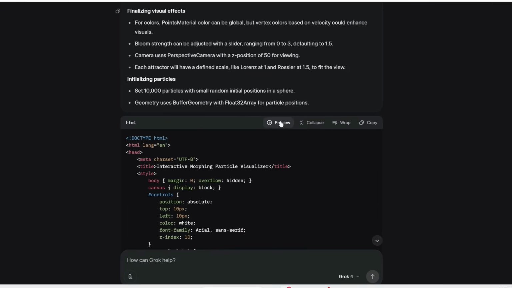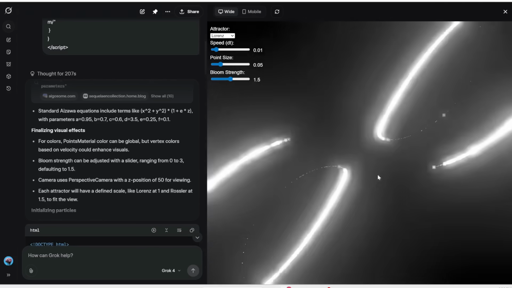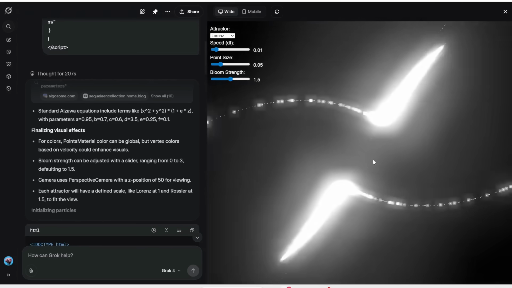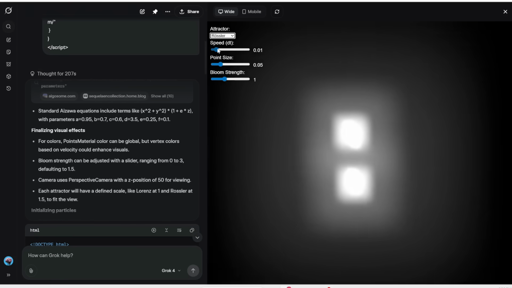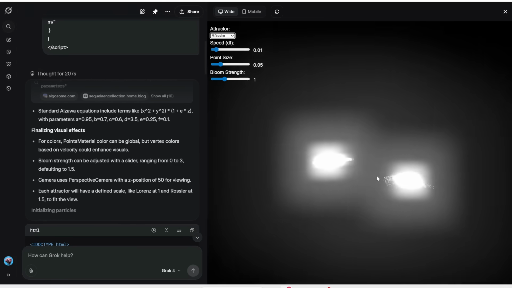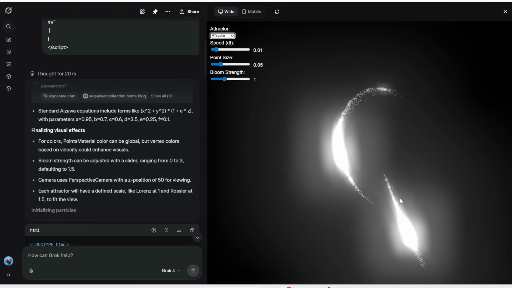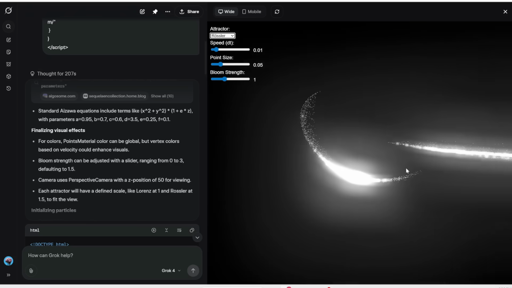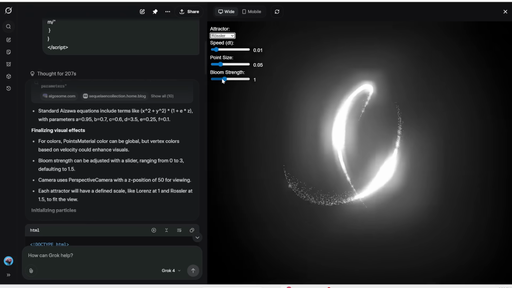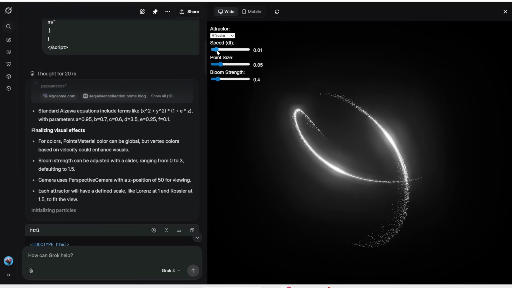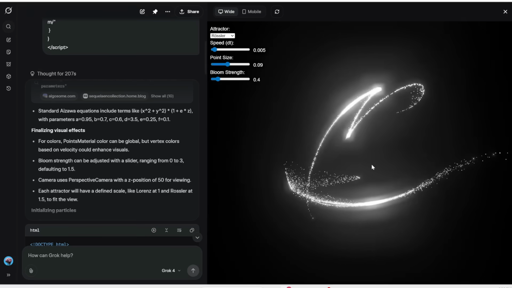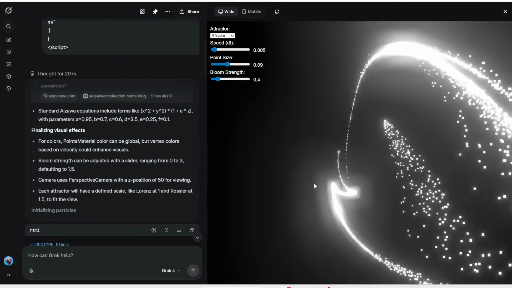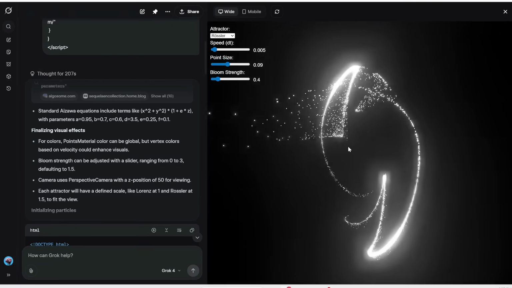So let me click preview. Oh my god, what do we have here? This is so cool. And then let's change this to Rossler. I don't even know how you say this, but holy smokes. This animation is so cool. Let me decrease the speed a bit. Wow, this is a really cool animation. Let me also increase the point size. All right, and I can drag my mouse around to view this at different angles.